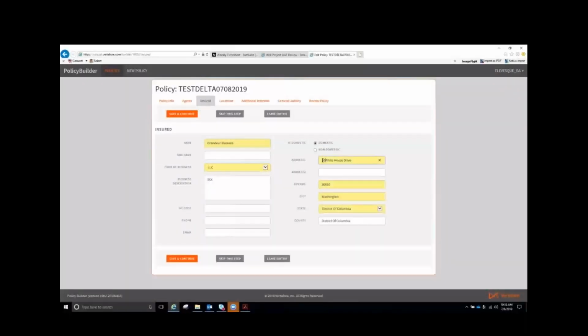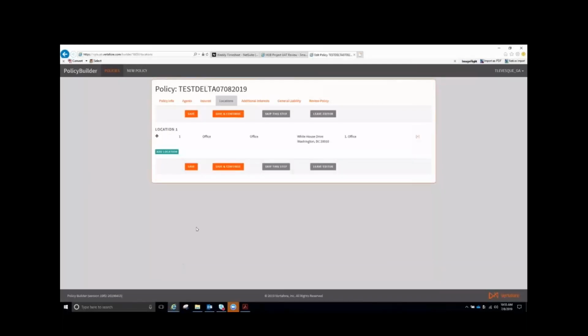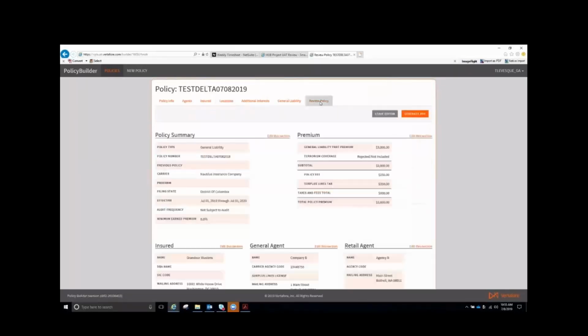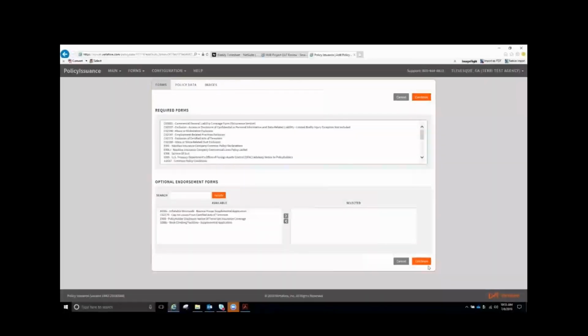not the right insured address. So I'll make my change. I'll go to review policy, and I will start the process again. The good thing is that as long as you're here and you start the process, it is going to remember the information that I already put in.